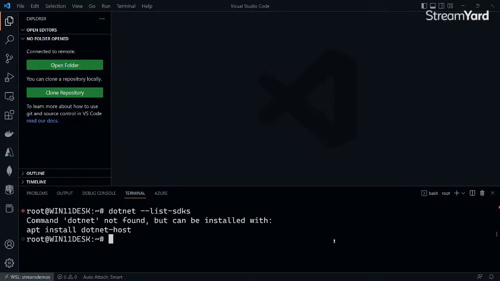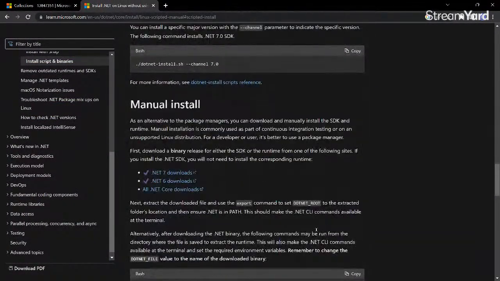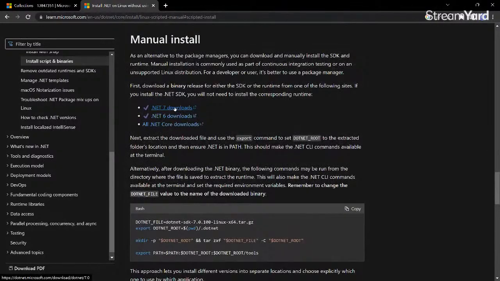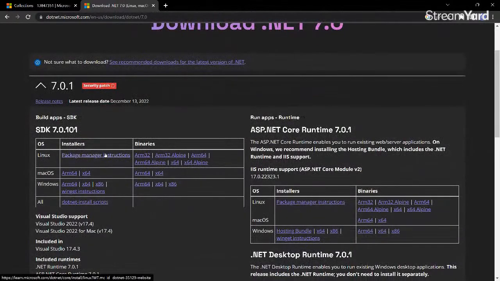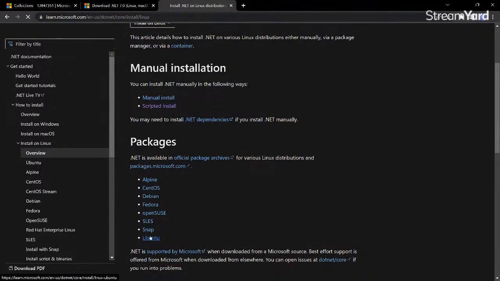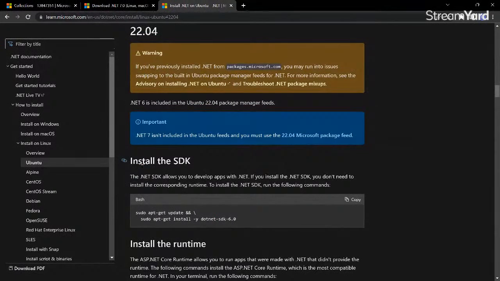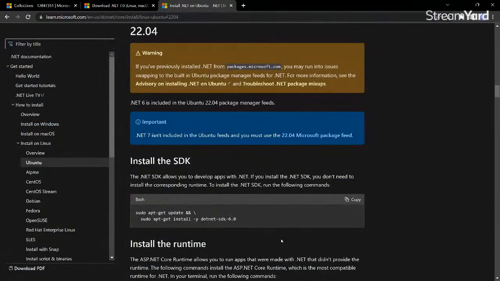Okay. Why? I don't know why that didn't work. This used to not be so. Okay, here, this is what I want, package manager instructions. Install on Linux. Packages, here's what I really want, I think. Okay, so for 22.04, install the SDK here. I think install .NET SDK 6.